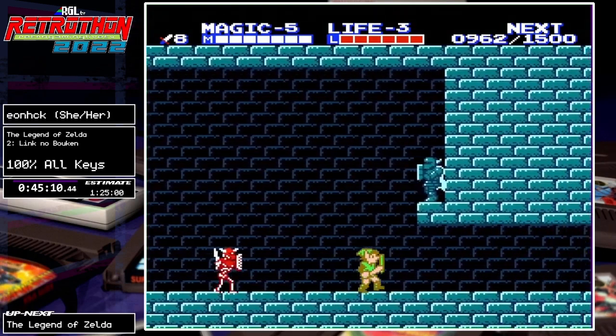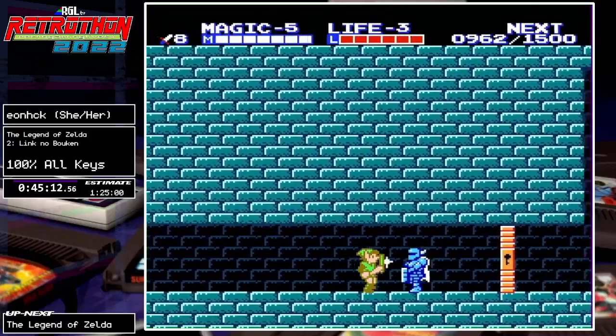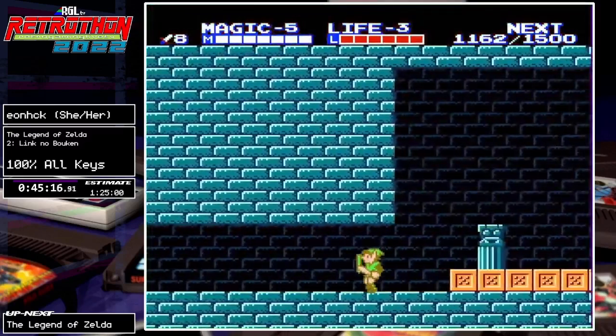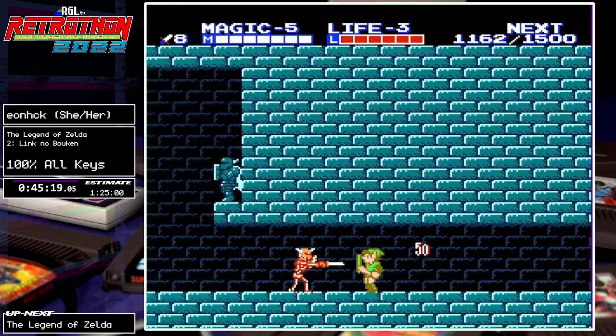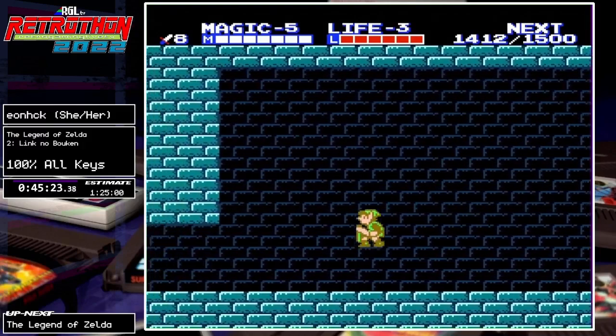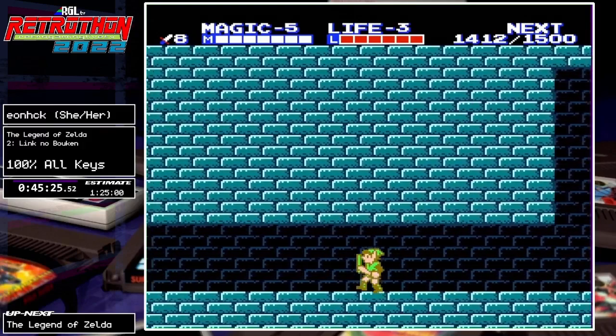Often you'll get the level up in this room. Oh yeah, we'll get Magic 6 off the Doomknocker, yeah, right outside.